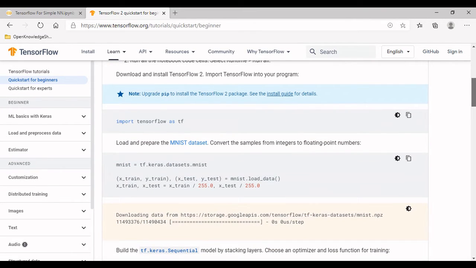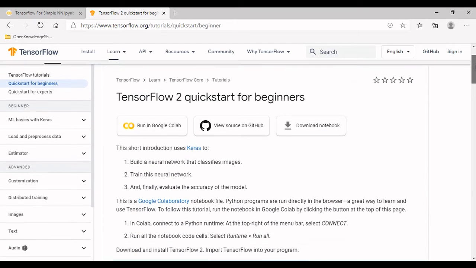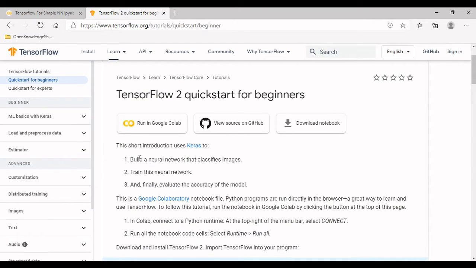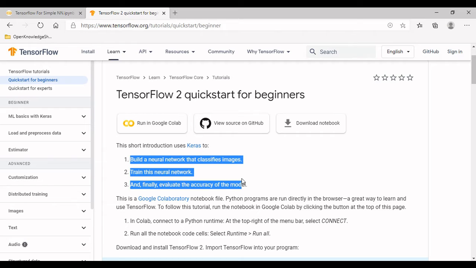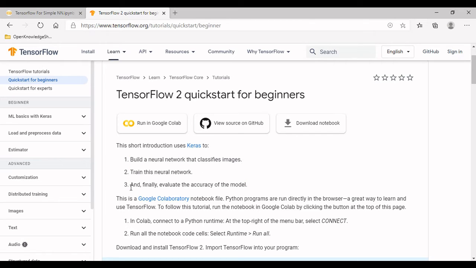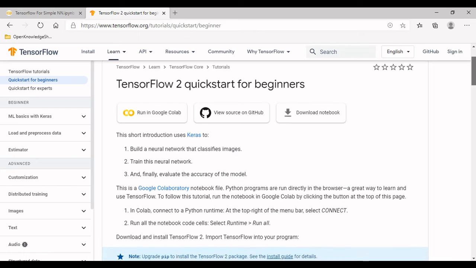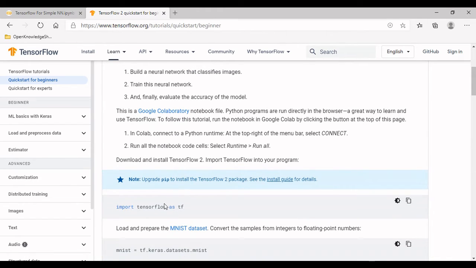This is a tutorial where they show classification, building a neural network using images, taking images as a data set, then training the neural network and finally getting the accuracy of the model. This is what is included in this tutorial. I'm going to use it and explain step by step what will happen. So first, import TensorFlow, which we already did. And next is the MNIST data set, which they load to do a classification.